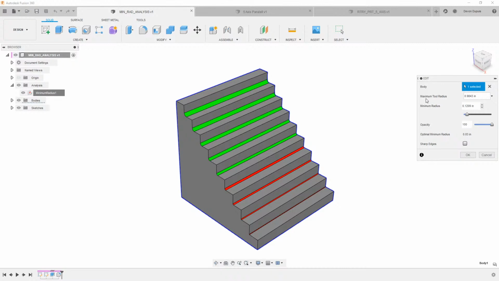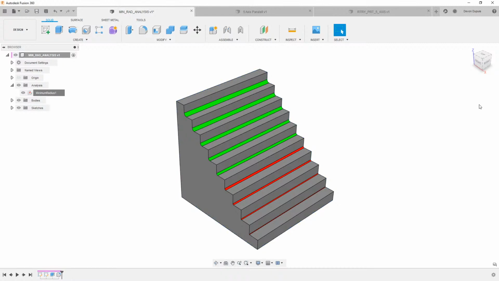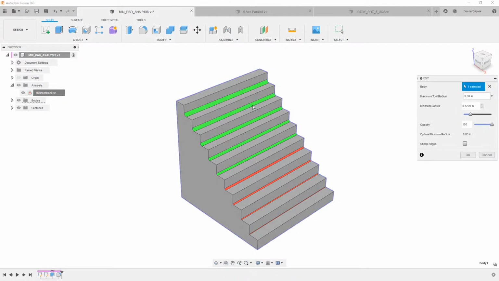Now, this maximum tool radius here really confused me when I first started playing with this because I didn't know what it did. The more I played around with this, I realized that this is the max value for our slider. So if we take this slider and put this to 0.5, you'll see that my slider is just going to stop at that value.